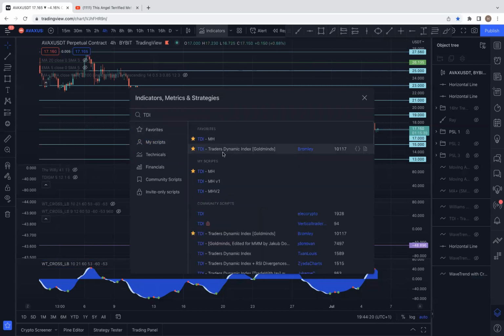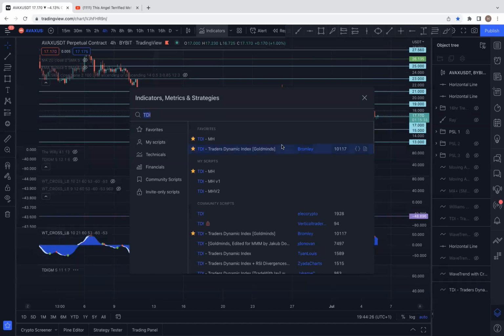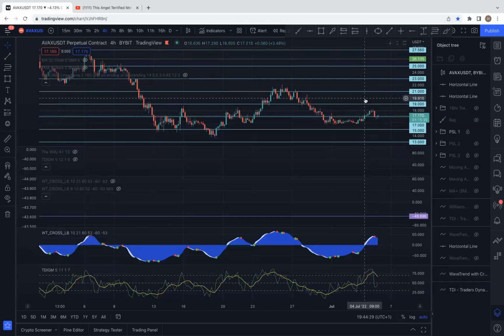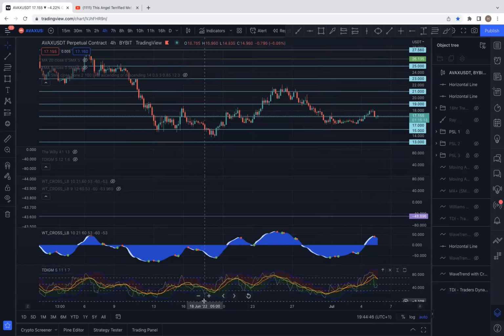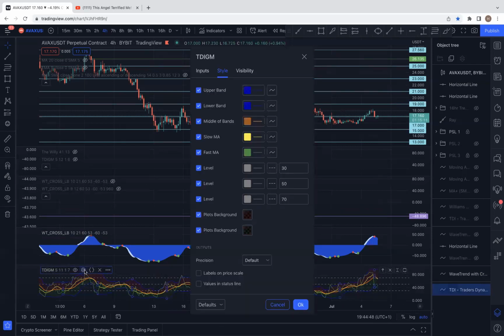So when you come to TDI, normally you see the Traders Dynamic Index, the gold mines. That's the one you want. When you select it like that, you get something. First, it doesn't look like this, but you have to go and edit it. So you go into settings. When you go into settings, normally you see everything highlighted like that with the plot area. That's how you might see it, right? But you have to go in and edit it.